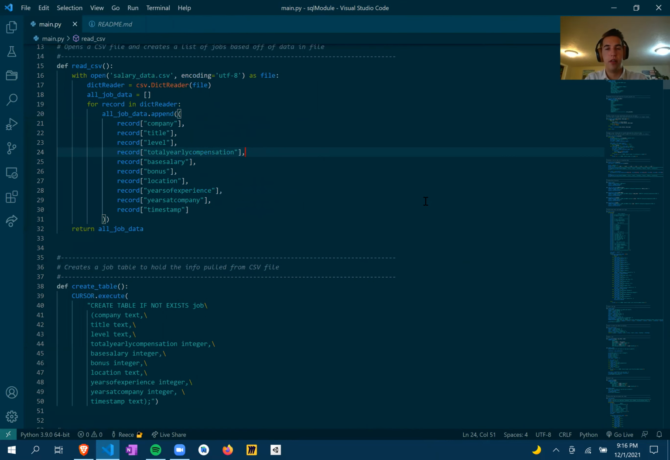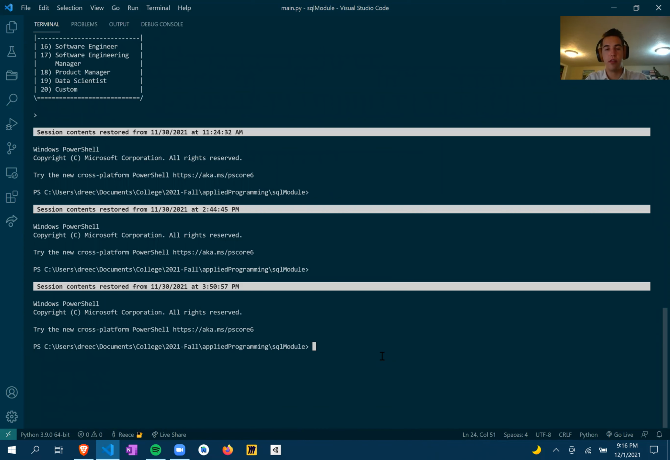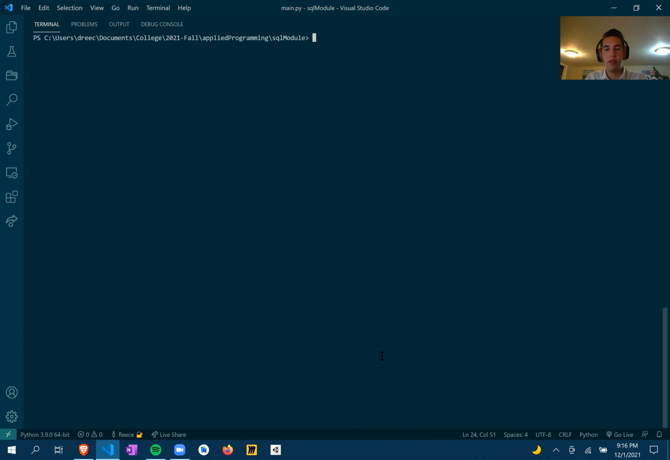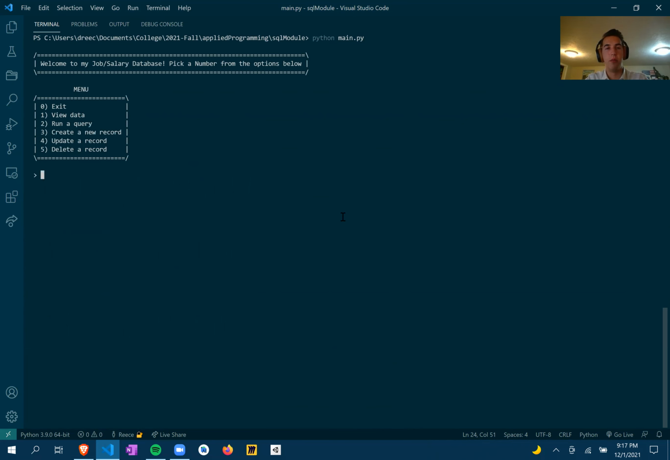So this all just runs in the command line in the terminal. You can run it by doing python main.py. That's the name of the file. And that pulls up our menu here. We have some options. We can pick one of those. Let's just do the view data. That's just our general view it all, unfiltered, nothing.